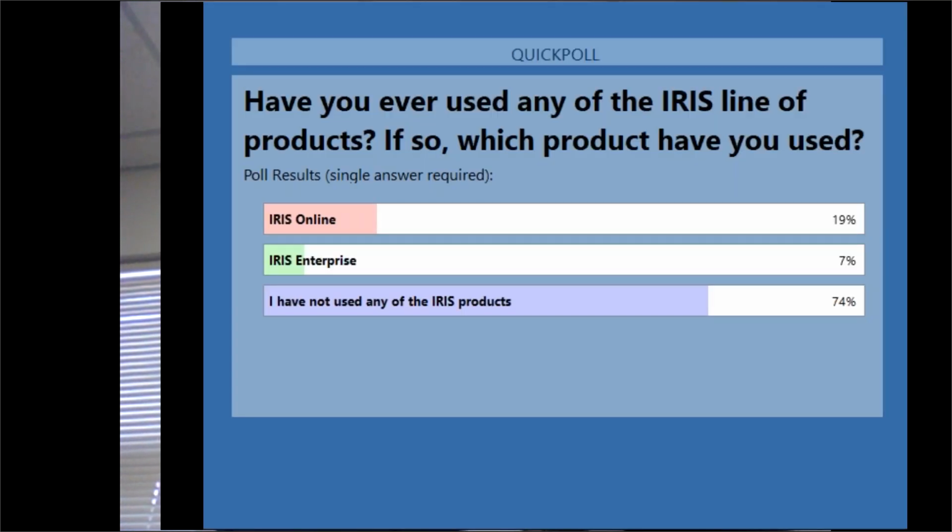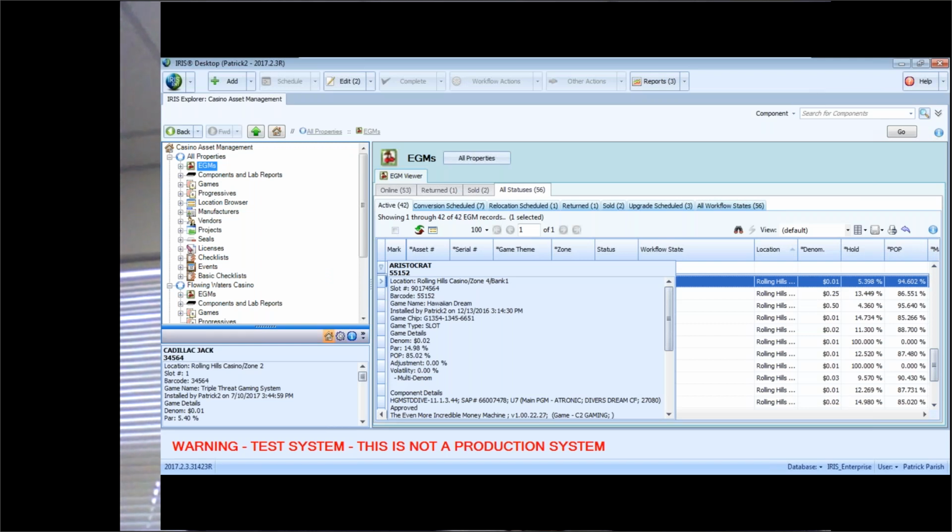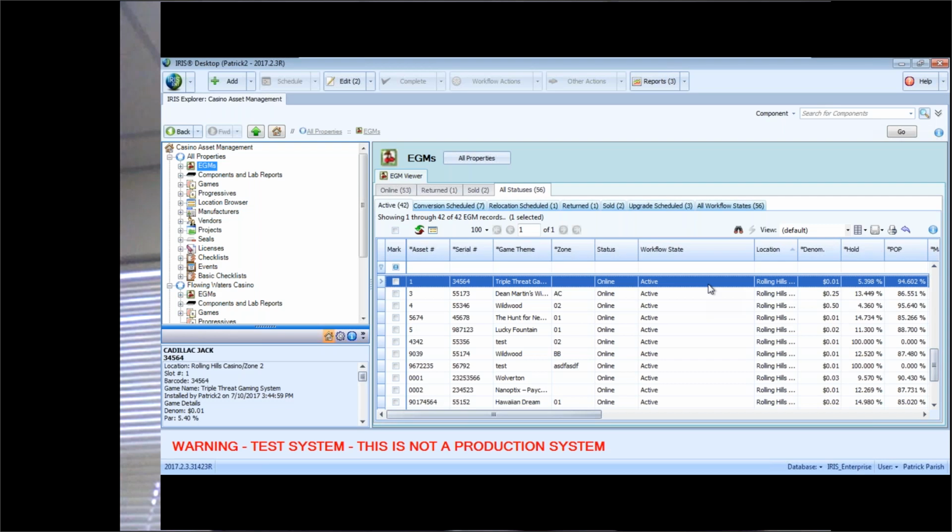Looks like 74% have not used any of the Iris products, 19% have used Iris Online, and 7% have used Iris Enterprise. Okay, so one thing to note is that we're demoing Iris Enterprise in this webinar. Iris Online is a different product. It's a website that tracks your slot machines and what components are installed in them. That was formerly known as GLI Cloud, but that's a different system than what we're looking at here. So for everybody who has Iris Online, you'll see what the differences are. And for anybody who doesn't have either one of the Iris products, you can see what Iris can do for you.